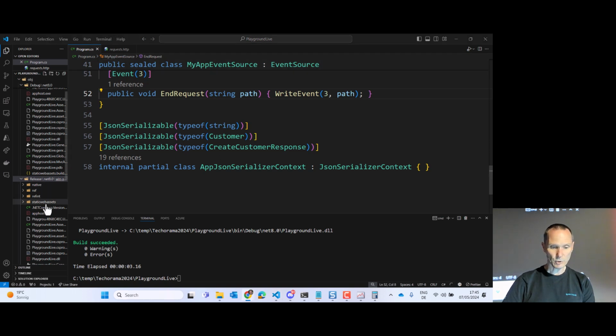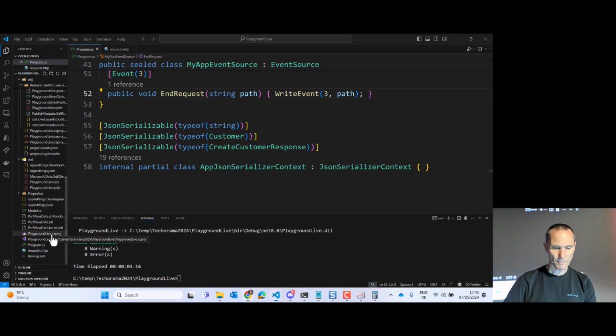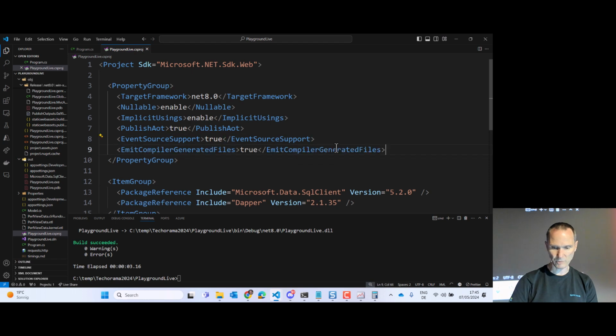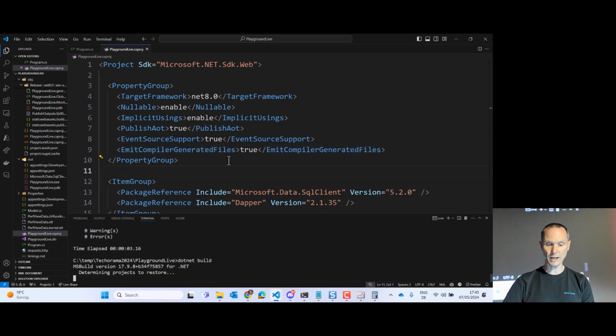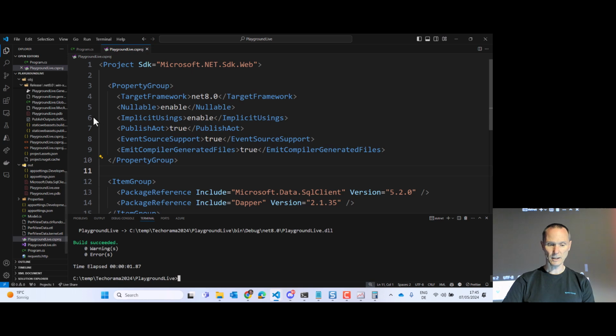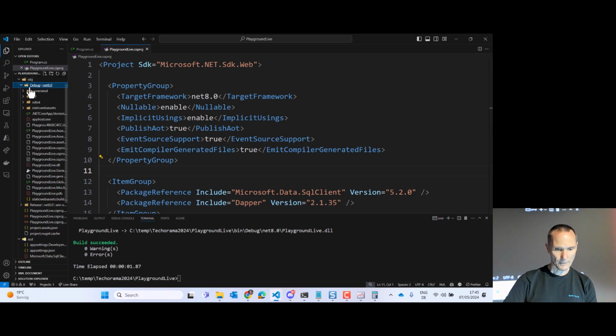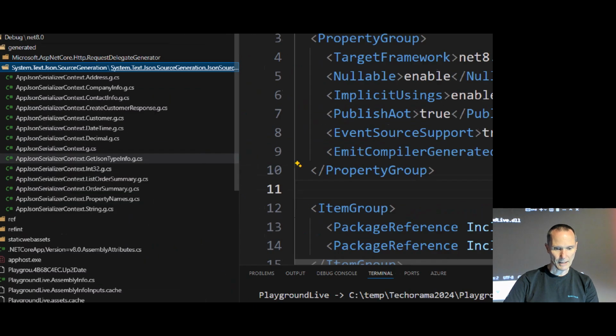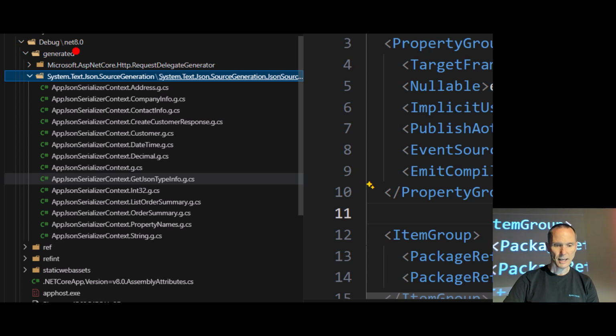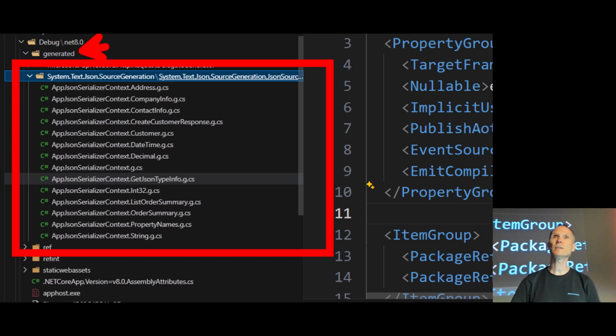In order to be able to show you something, I need to change something in the csproj file. There is an additional setting here, EmitCompilerGeneratedFiles, as you can see, and that will help me a lot when I demonstrate this. So now we are good. And here we have the generated folder, and in it you see a lot of generated code.